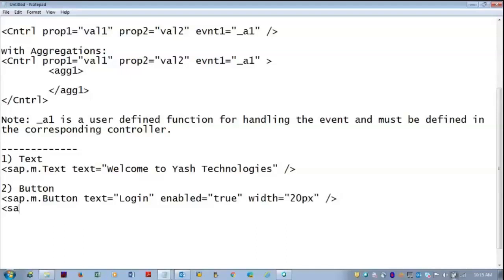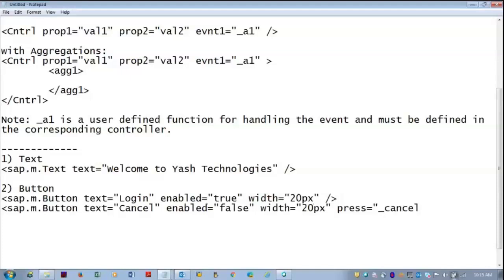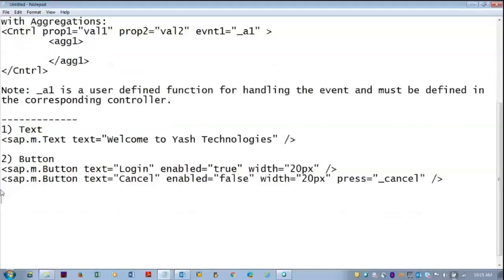Another button, sap.m.button, with the text is equal to cancel. I want this to be disabled first, and let it have the same width, 20 pixels, and let it have an event press underscore cancel. What you want to perform, you can write in a separate controller.